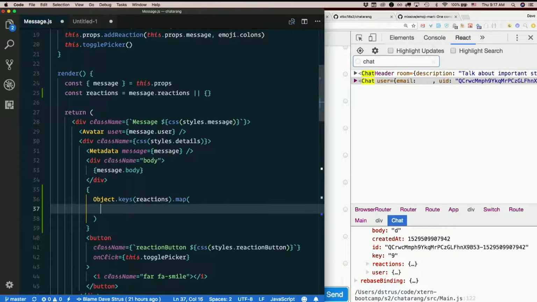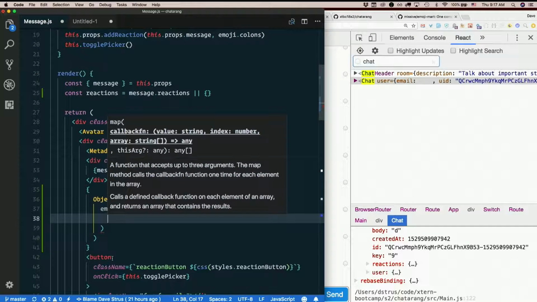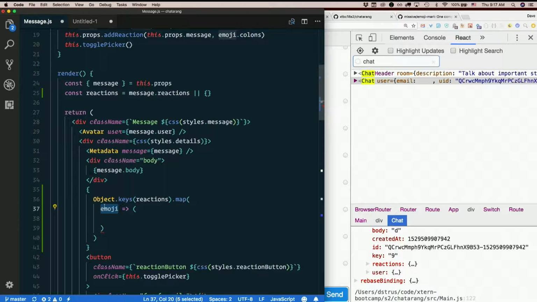So each one of those, that'll be an array of emojis now, right? Not of the actual array of users, but just the emojis, because those are the keys in that object. So each thing is an emoji. I always try to be careful to use sensible names for these arguments inside map.